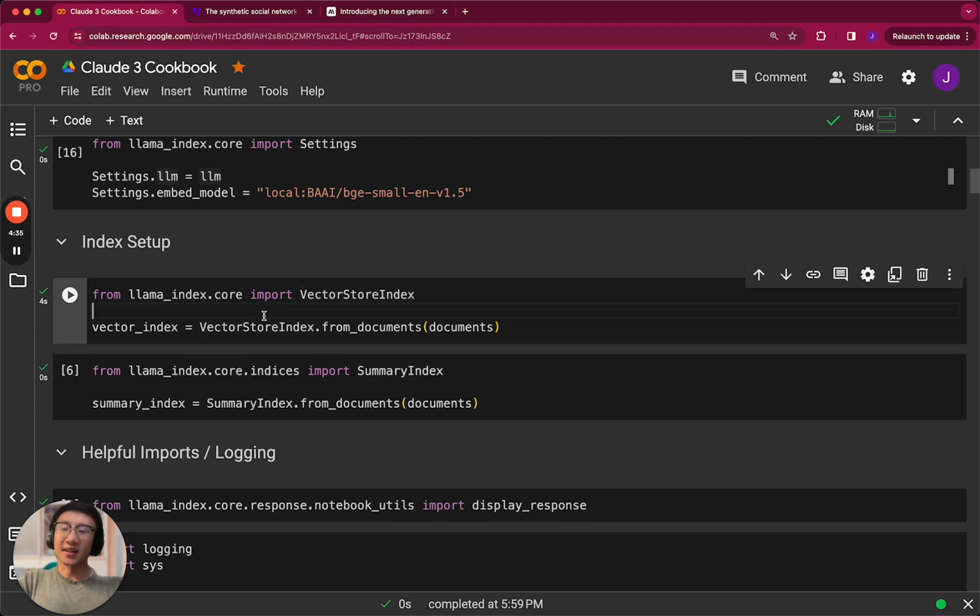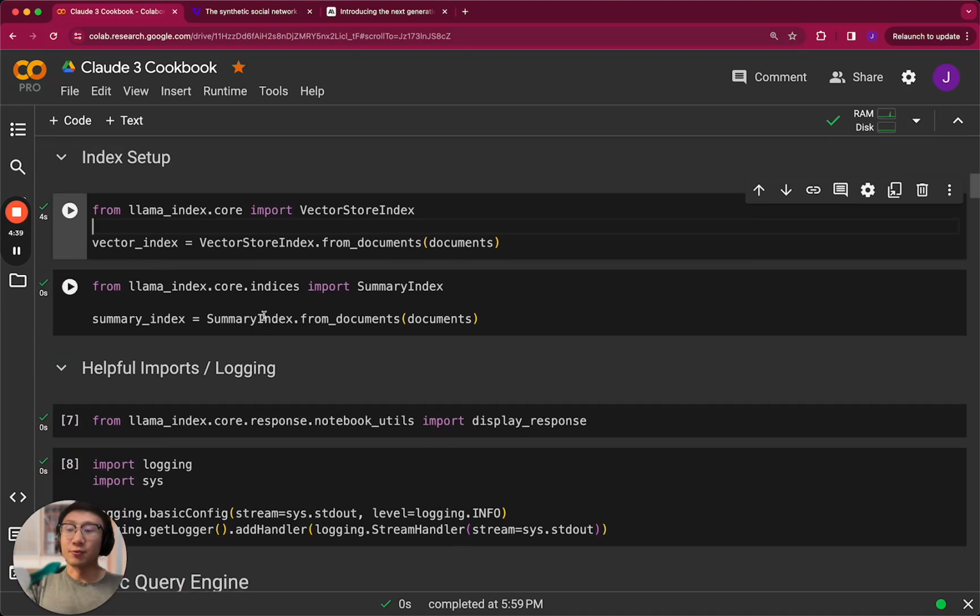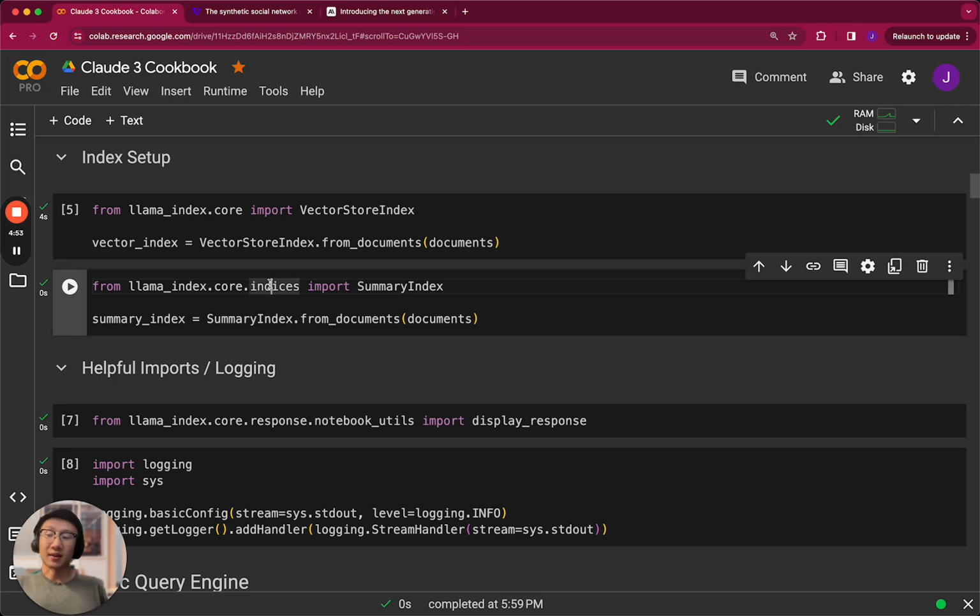And then as a next step, we're going to create two indexes. One is a vector store index, which is a classic index on LlamaIndex that allows you to generate embeddings for all the chunks within your knowledge, the documents that you feed it, and then interact with it via top K retrieval. And then the summary index, which will just index everything by key value. And then during retrieval, it just returns everything.